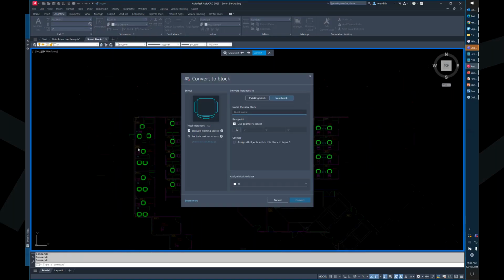So if these have been exploded, now if I had an existing block already in this drawing, I can choose that existing block and it will replace this with these existing blocks, or I can create a brand new block definition. And there's no attributes associated with it. But if someone has exploded blocks, that's what we'd use.